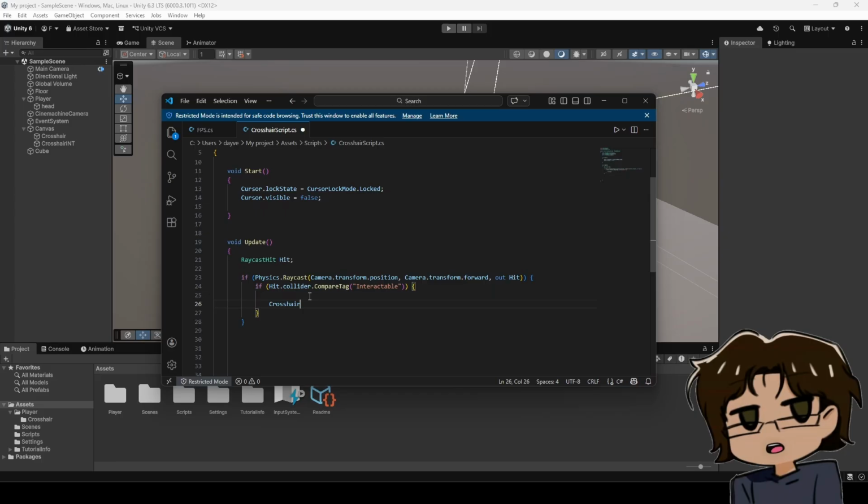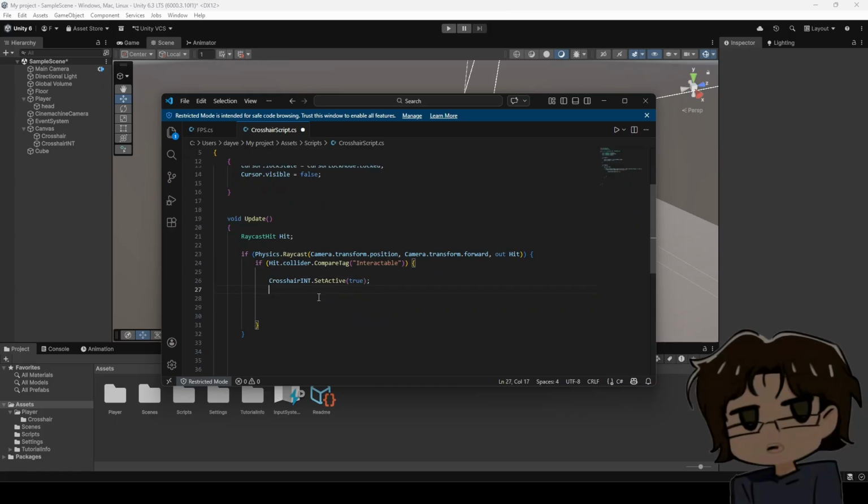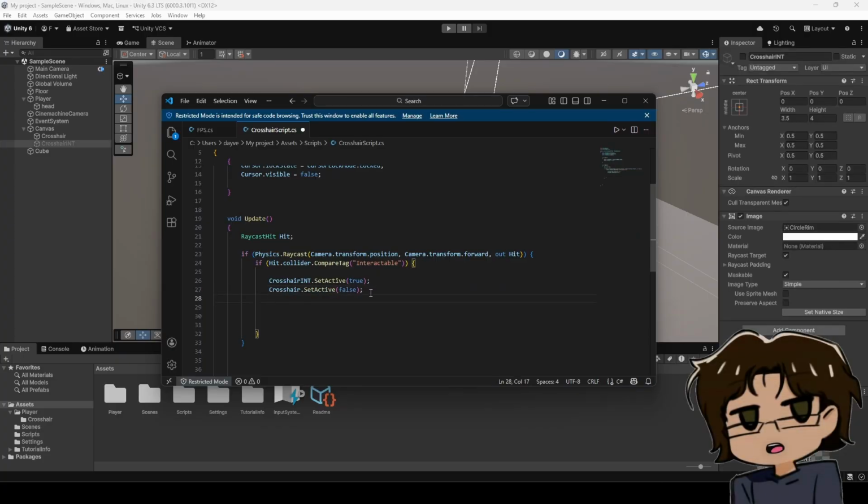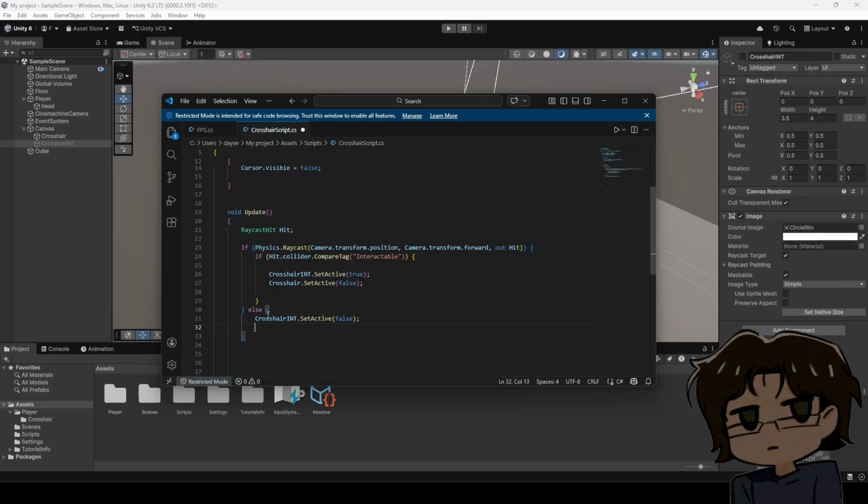And now back inside of the script, we're going to do a few things. We're going to do crosshairInt.SetActive(true). But that also means we have to do crosshair.SetActive(false). And now that we've done that, we're going to do else and more brackets, enter, crosshairInt.SetActive(false), crosshair.SetActive(true).